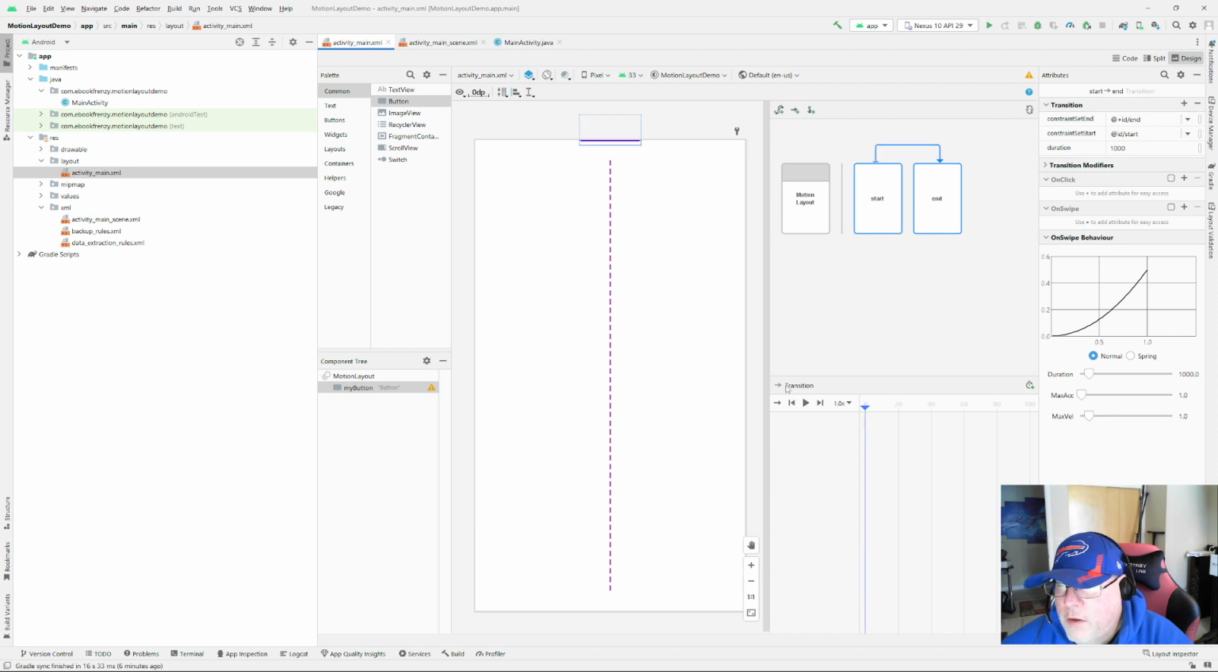You can do that. You can also tell it to go both ways, for an animation to see how it would look. So you can see with the play button how it's going to go back and forth.